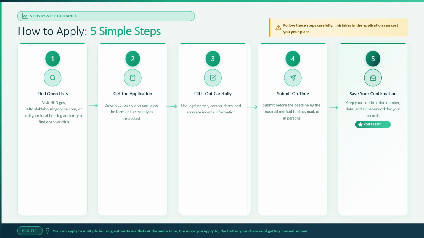Let's make the application process as simple as possible. There's 5 steps and that's it. Step 1, you're going to find open lists. The best places to check are HUD.gov, affordablehousingonline.com, and your local housing authority's website. You can also call them directly. Step 2, get the application. Some are online, some you have to pick up in person, and some they will mail to you.